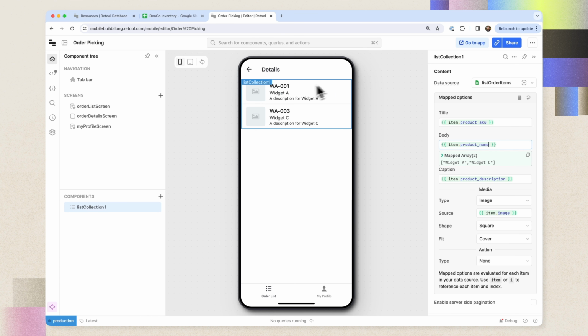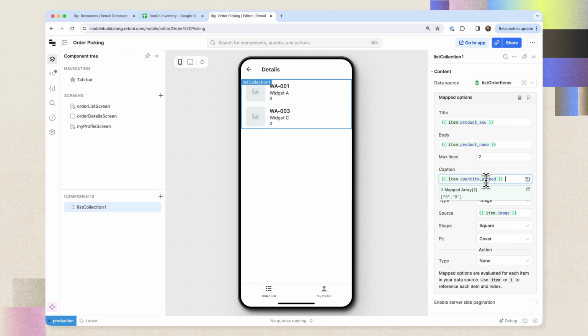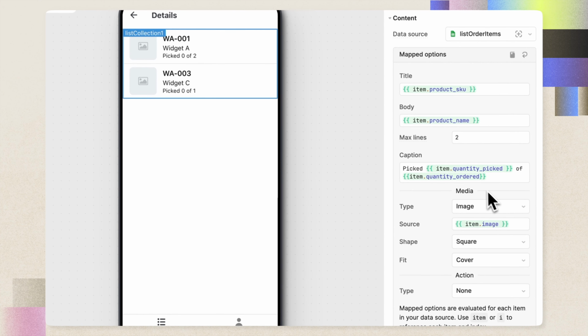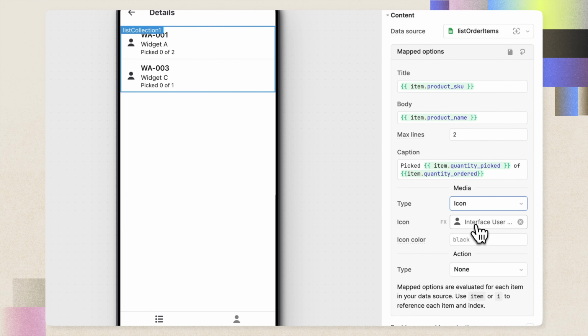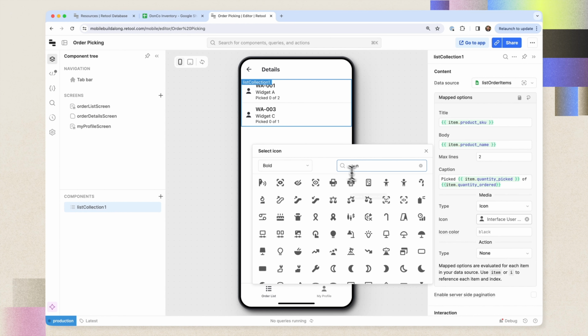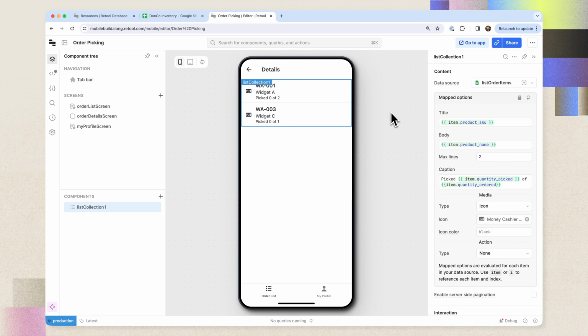So we'll show the SKU, we'll show the name, and then instead of description, maybe let's do say like picked 0 of, pick 0 of 2, pick 0 of 1, so we know how many we need to scan. And then let's again maybe show an icon. This time we can do some kind of barcode. Cool. Awesome. So we are now showing our technicians how many of these items they need to scan.